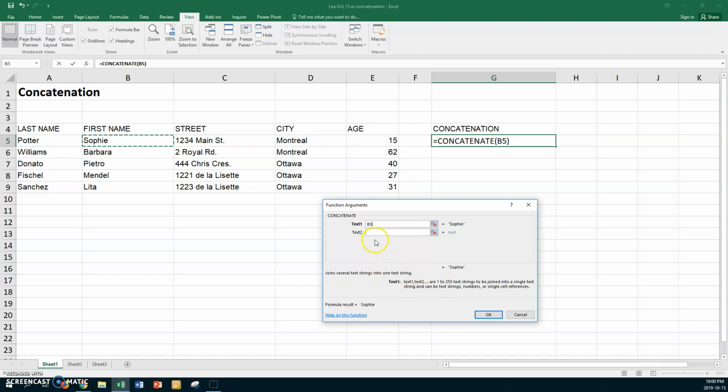All right, now after Sophie, in text 2, we need to put a space in, right? Because you've got to have a space between her first name and her last name. So now go quote, spacebar, quote. Why? Because the space has to be in between quotes. And now text number 3, we want to get her last name Potter. Now, do you see Sophie Potter with the space? You see it building.